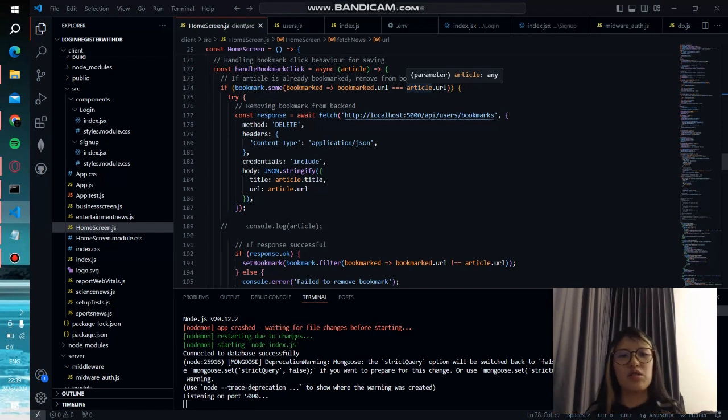So over here, the some function is basically just checking for a match between the current bookmark and the list of bookmarks that is already in the database. Once there's a match, it means that this bookmark already exists in the user's bookmarks, and the user wants to remove the bookmark. And so from there, the front end will send a request to the back end over here.